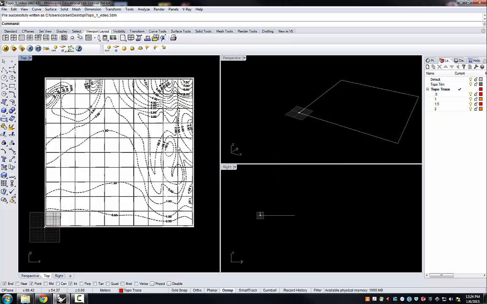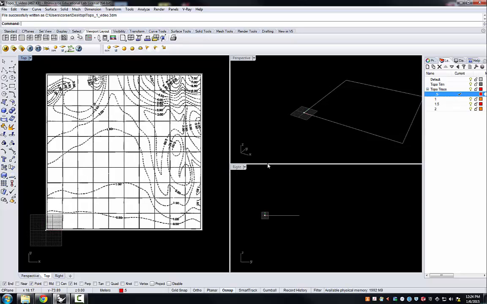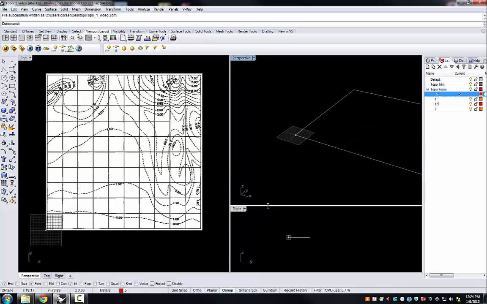And now I can start tracing these contour lines. I want to make sure that I'm working in the layer. So my current layer is now the 0.5 sublayer of Topo Trace, and I'm going to come over to my top view. I might make it a little bit larger. I might make the right-hand view a little smaller.